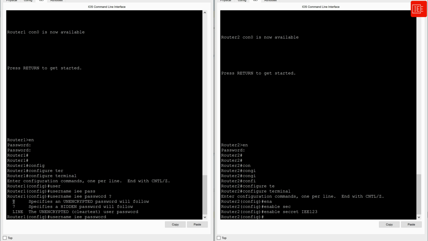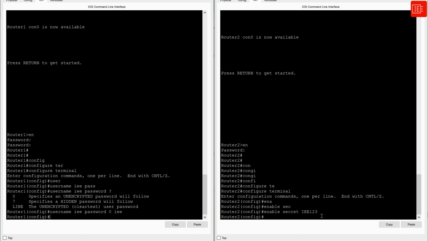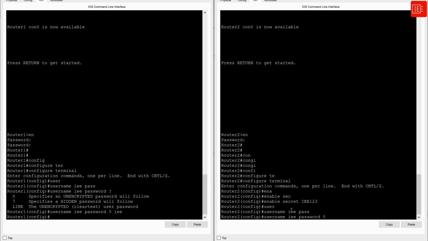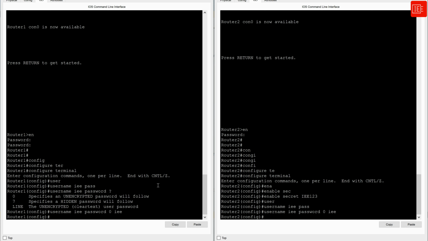So one of the options here that we can use is specifying unencrypted password. Since we haven't encrypted the password, I'm going to use 0. And then I'm going to set the password, which is IEE. And do the same thing on the other side by saying username IEE, password 0, and then IEE.